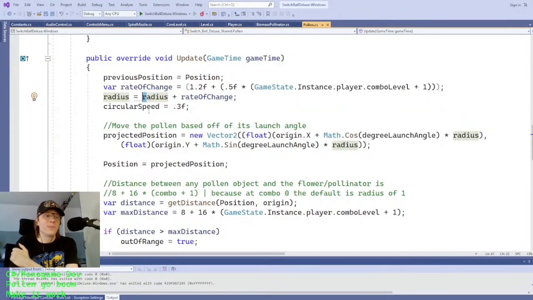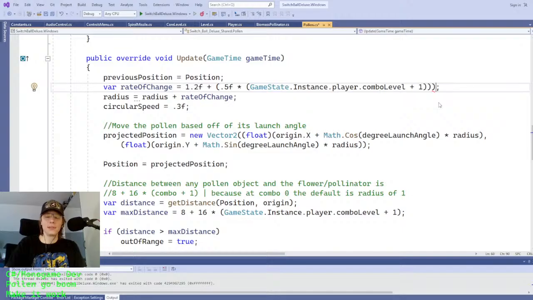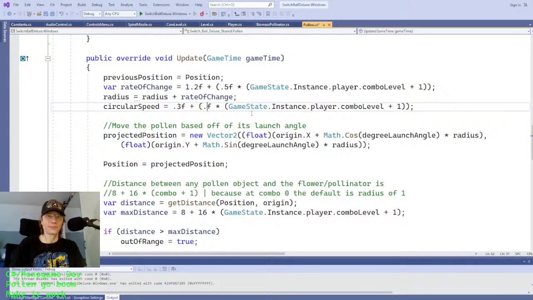Our circular speed could also change based off of the rate if we wanted. I don't know. Why not just let it update? I guess you could do this too. We didn't need to do that. We'll make it a lot less because it's only 0.3. Like that. Okay, so now we are changing the rate of speed change. We can tell based off the radius. We have our circular speed.